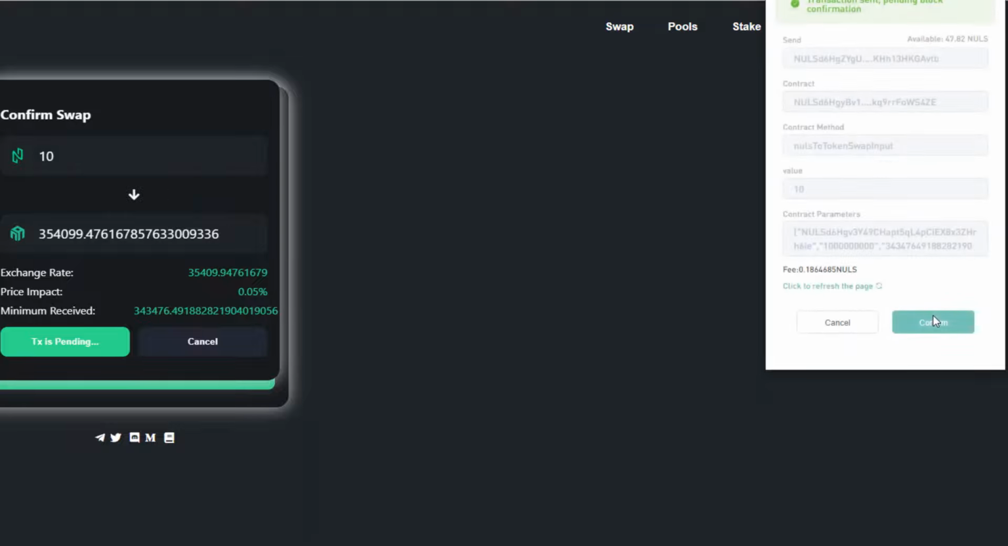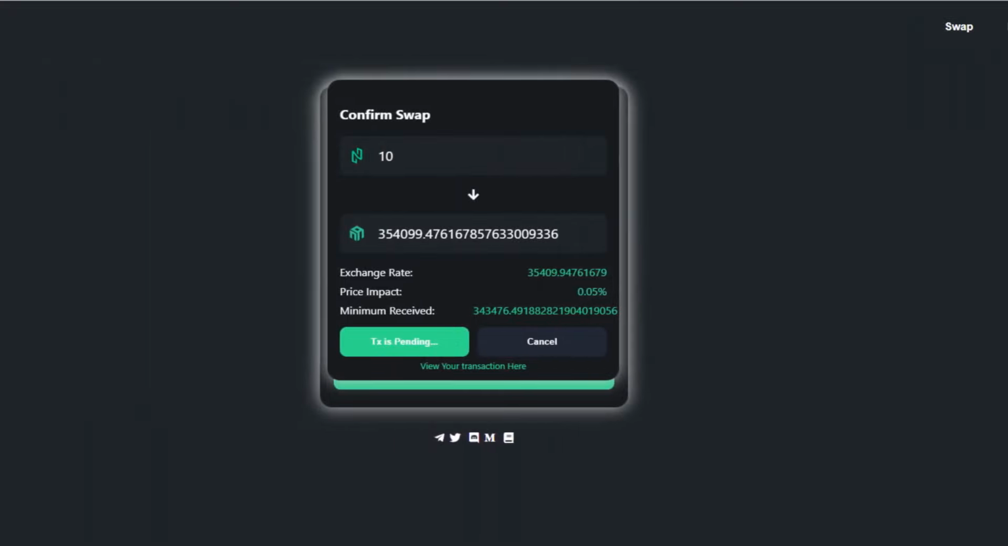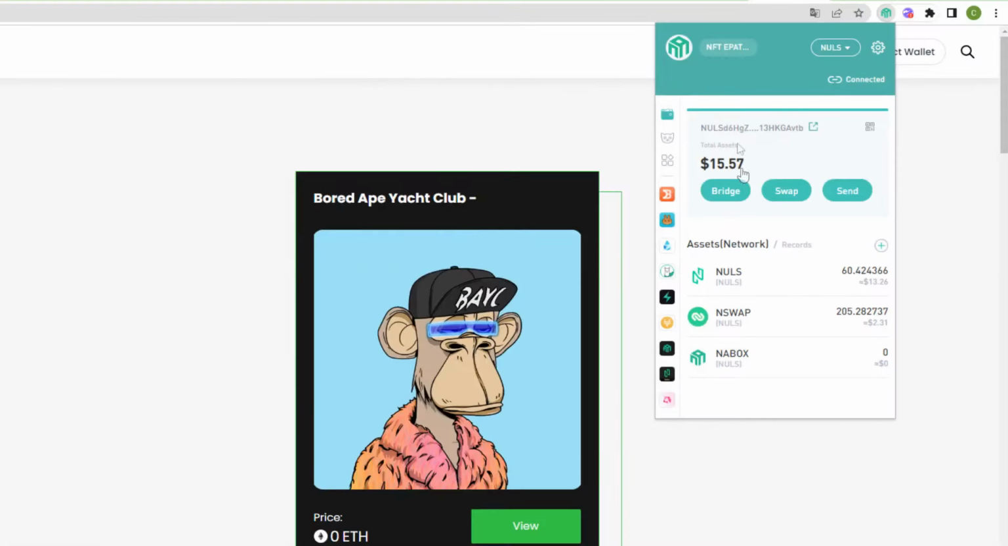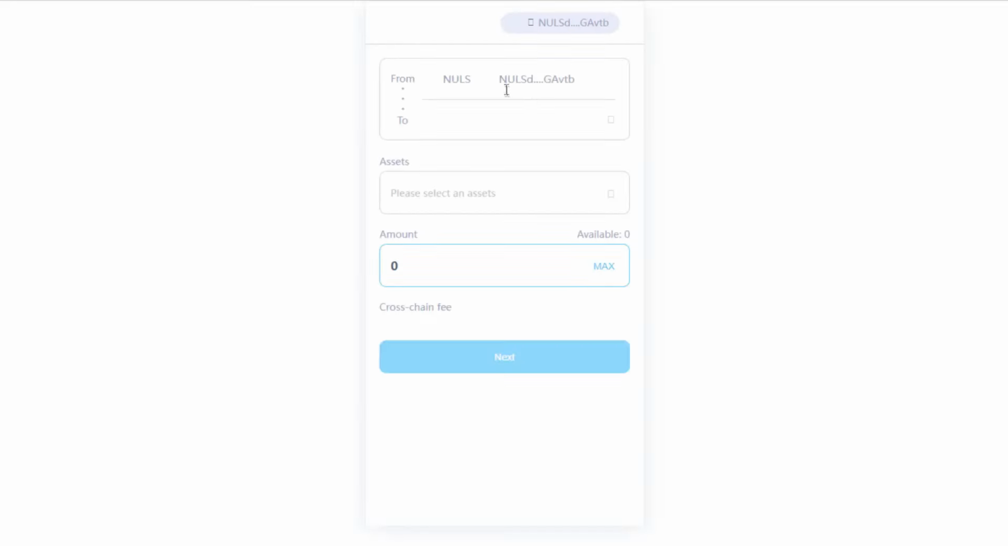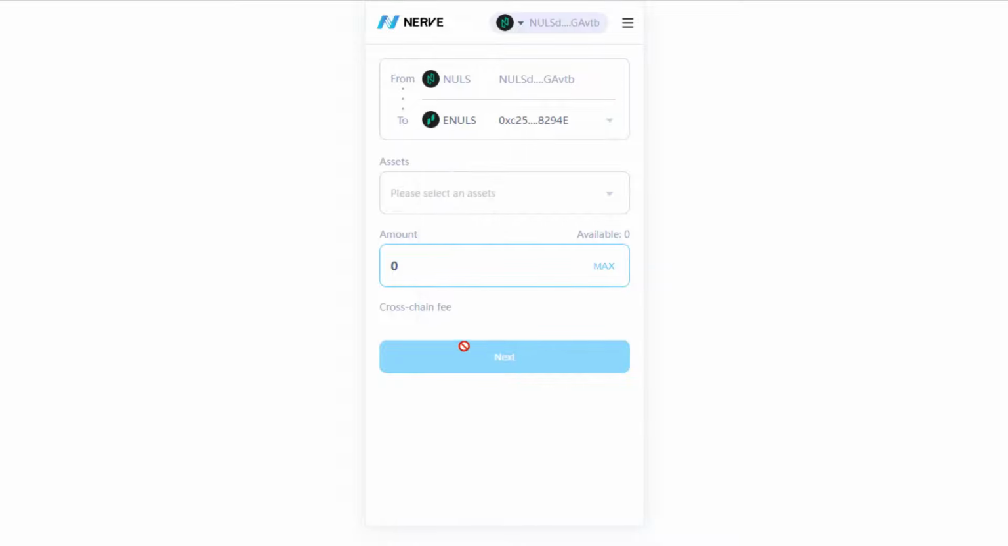However, these Nabox coins need to be on the ENULS network. That is an EVM compatible network, and it's precisely this network that is used to create the decentralized identity. Then accessing our Nabox wallet again, let's click on Bridge. Now here we need to follow some steps. We need to change our Nabox tokens that are on the Nuls network for the ENULS network. So at the top we'll keep the Nuls network, and at the bottom we choose ENULS to change networks.